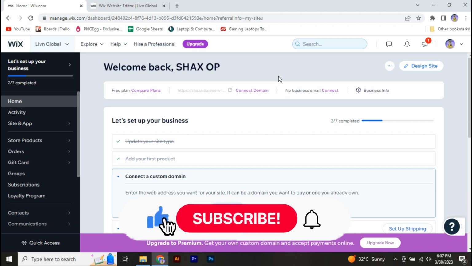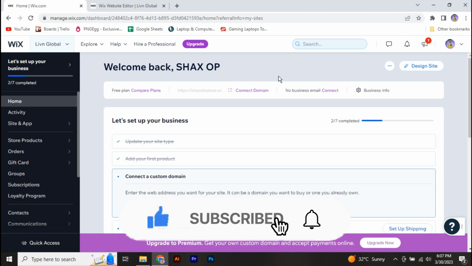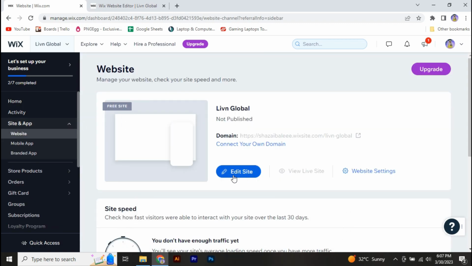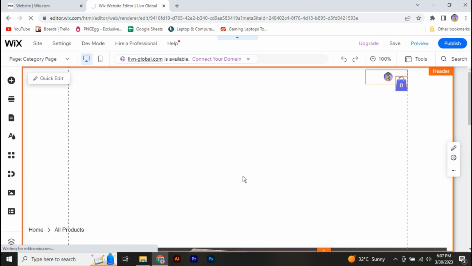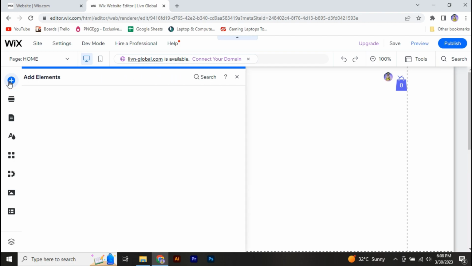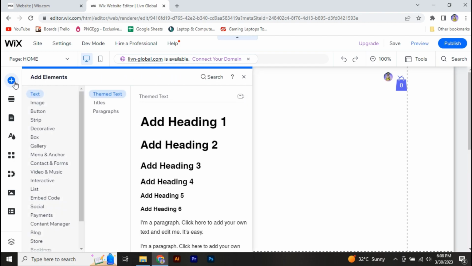So let's get started. All you need to do, go and log in with your Wix account. Once you're over here, you're going to click on the site and apps at the left and click on edit site. Once your classic editor will be open, now in the left we have some options. So click on this plus icon and then click on search, and you have to search for document.